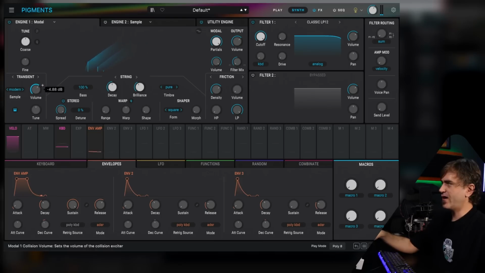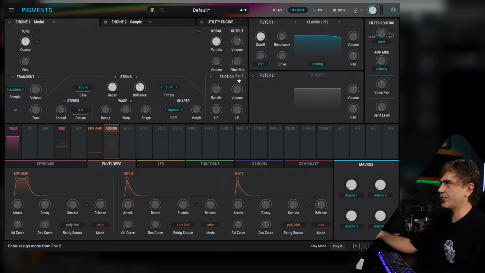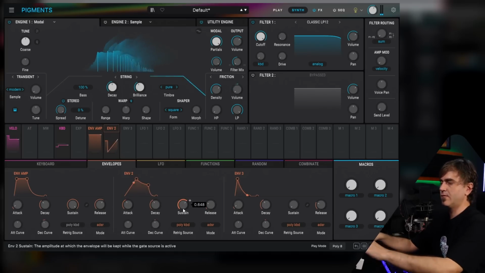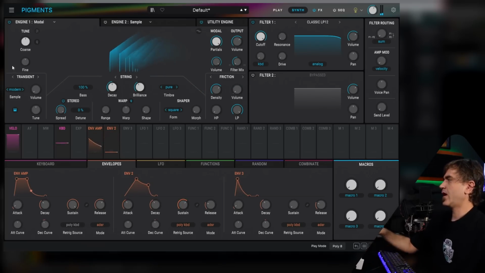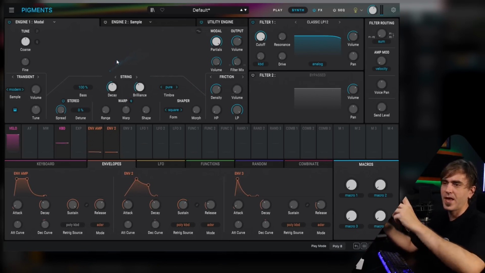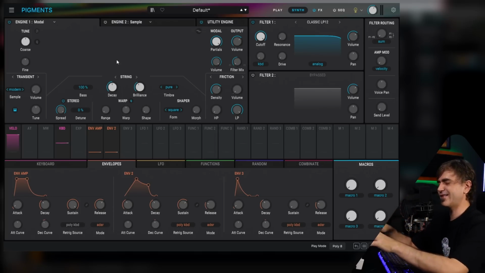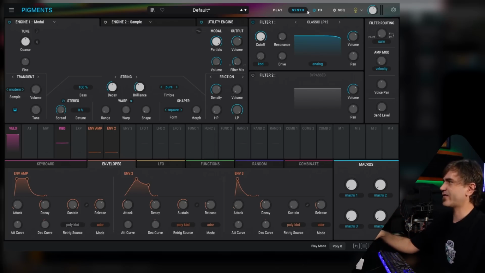So if we take away the transient and we use the friction instead using one of these envelopes, so let's say, for example, send envelope 2 to the volume of the friction, we can get a more bow-like sound. And because these filters are baked into the oscillator, it's polyphonic, which is really, really cool. So you can get these really expressive sounds.